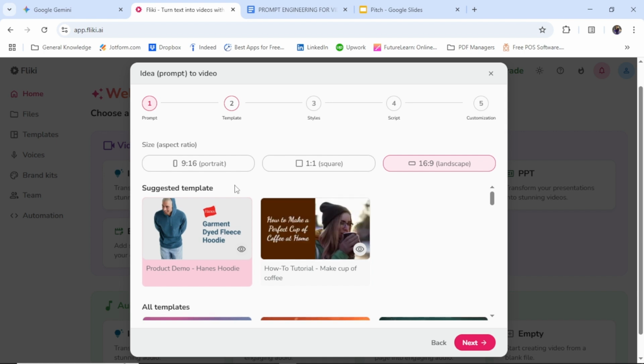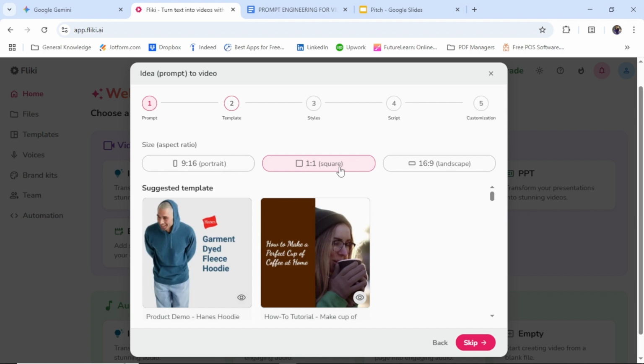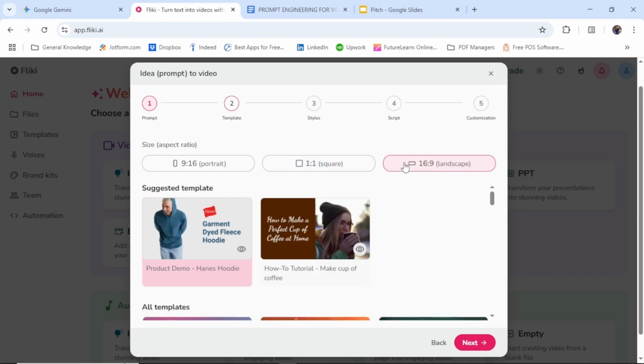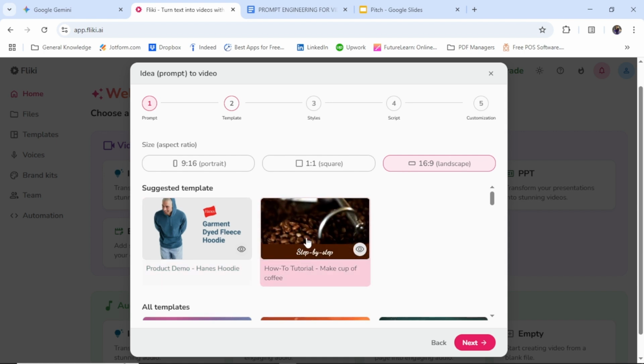Okay. So it will suggest templates for you. Okay, so you pick the one closest to what you are looking for. I want it to be, okay, landscape, portrait, square, depending on the platform you want to use your video for. Let's pick square, or what do you think? Or landscape. Okay, let's pick landscape. Let's pick this. This resonates better. We'll click next.